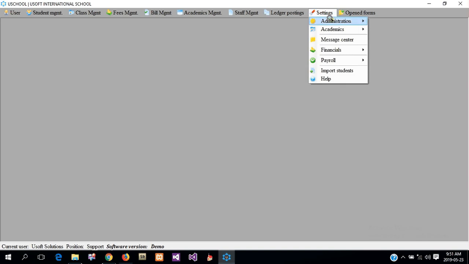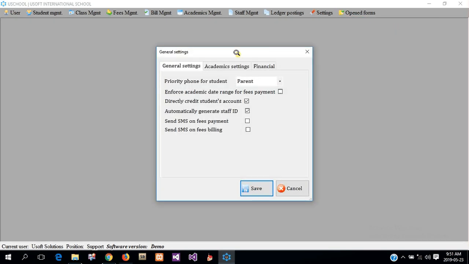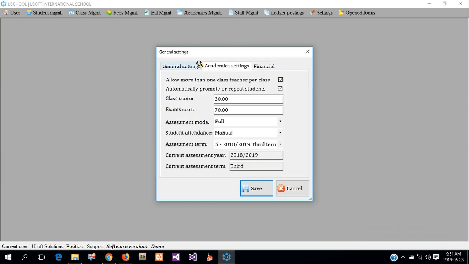Now, the next item we want to look at is the general settings. Now, this general settings gives you the options available for you to customize your school. That is, we have 3 tabs here. We walk through each of them.